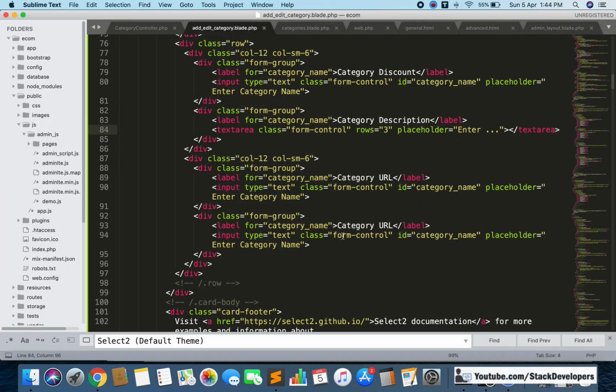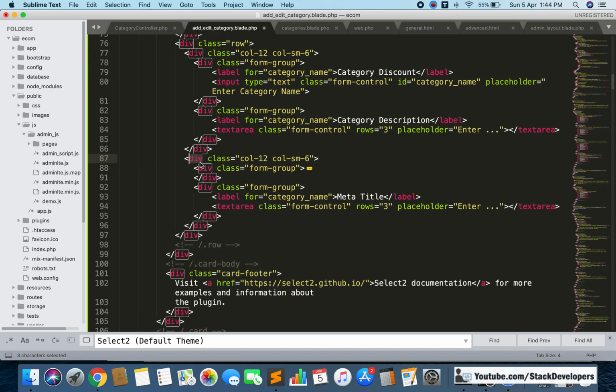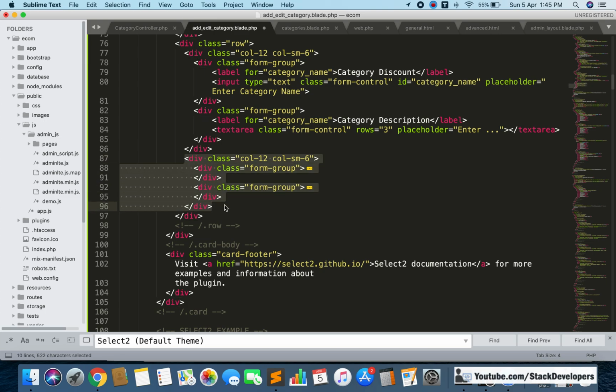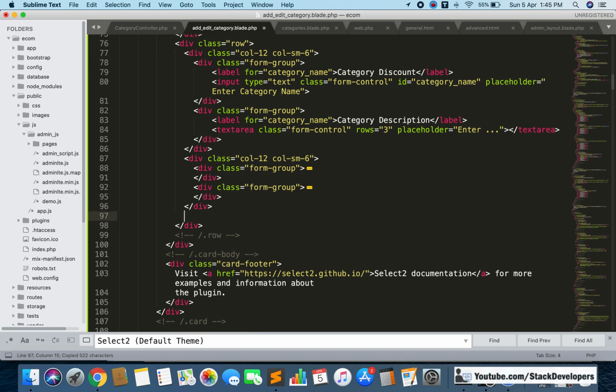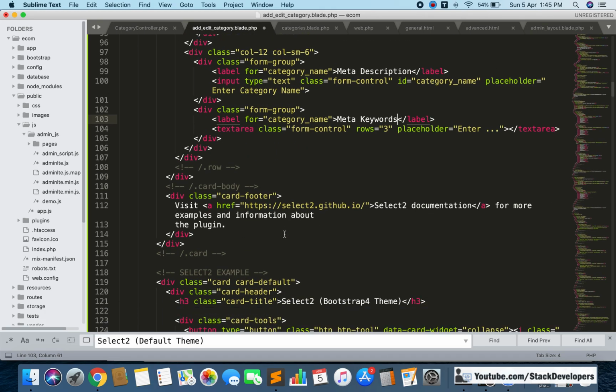Okay, so I'm going to add such a kind of text area here also, for meta title, and once again I'm going to copy this one, then meta description, and meta keywords, and the rest everything we are going to remove.